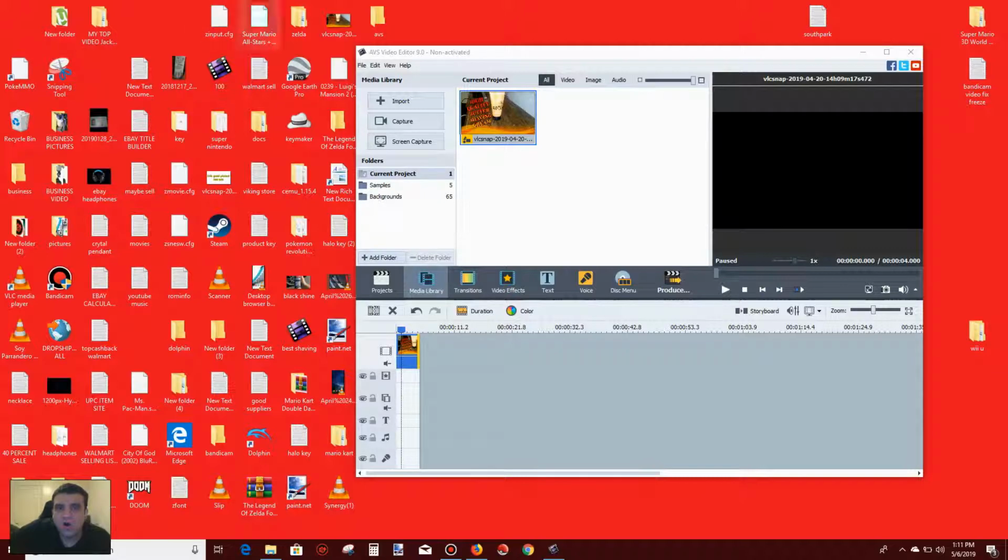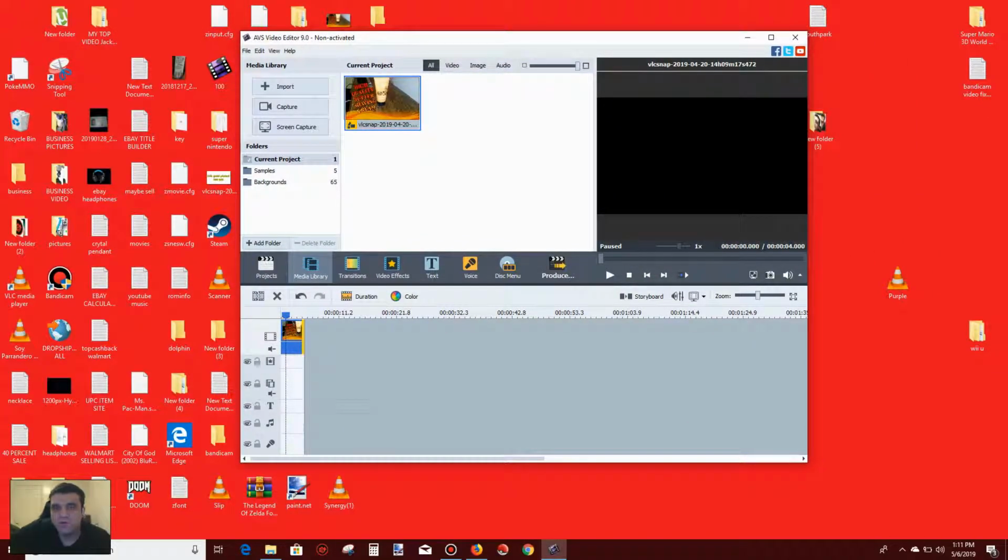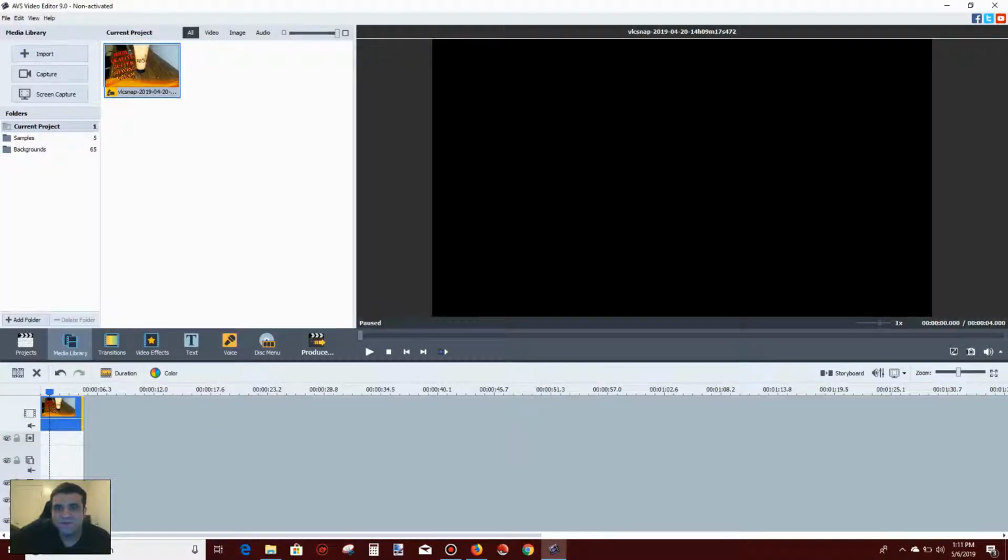If it shows all black, you put a video or a picture on your AVS video editor and it shows all black when you're playing the video or your own picture when you're trying to edit something, but it's not showing anything like this. I will show you how to fix that.